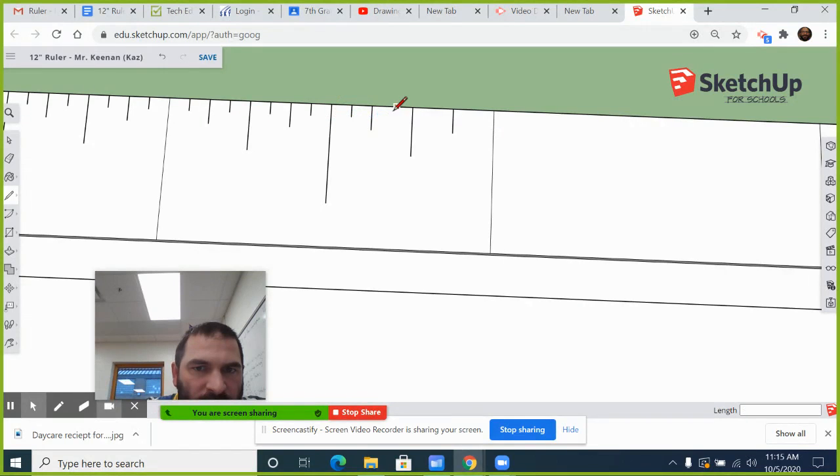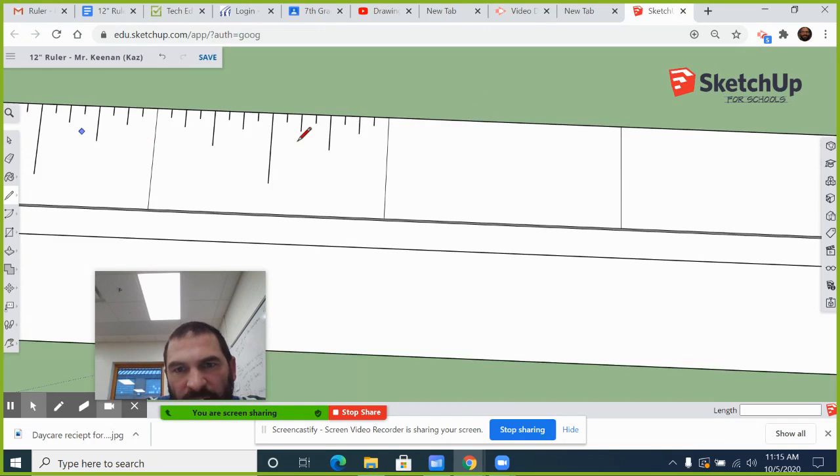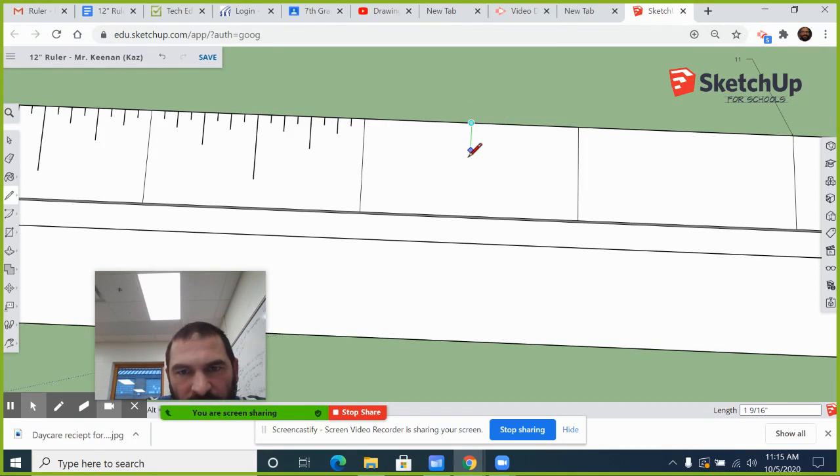Escape. One-eighth, 3/8, 5/8, 7/8, 16th. Five sixteenths, 7/16, 9/16, 11/16. What's Control Z? 11/16. Escape.